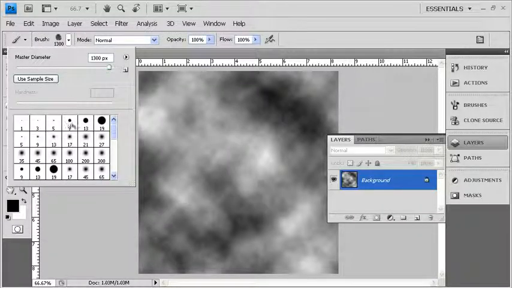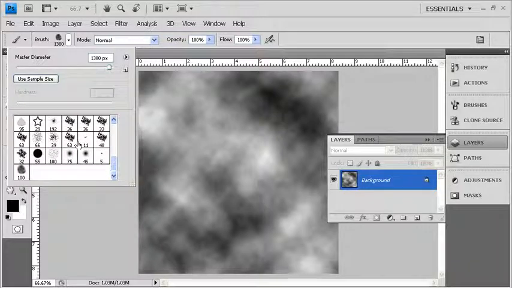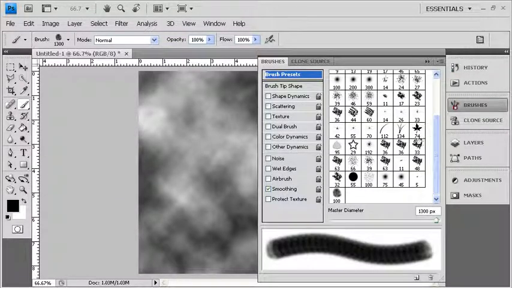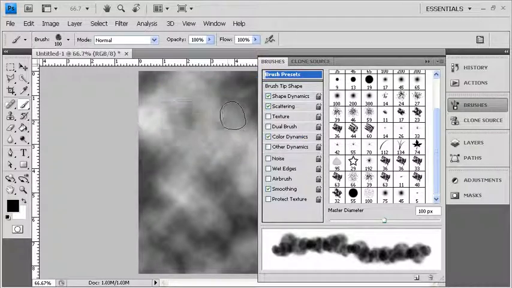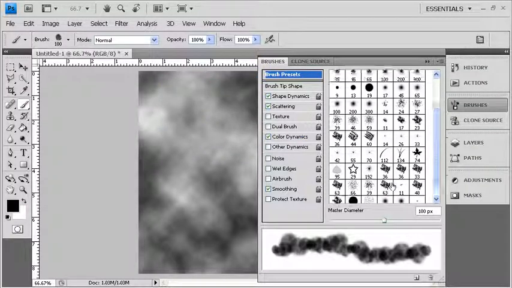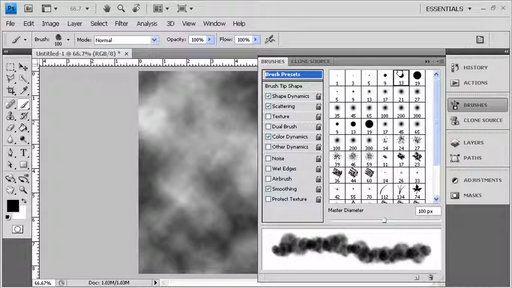And I just had a failed attempt at making a clouds brush. So that's why everything is already set up to make a clouds brush. So I'm just going to delete this. So you guys pretend for a moment that you didn't see that and that I didn't make it. Hey, look, there's my brush right there.